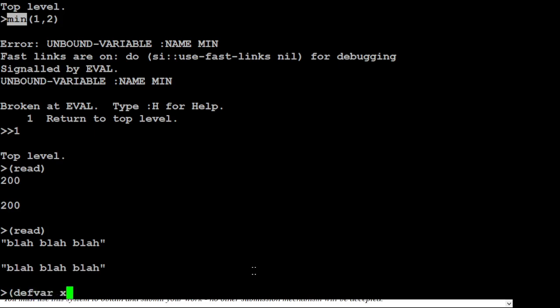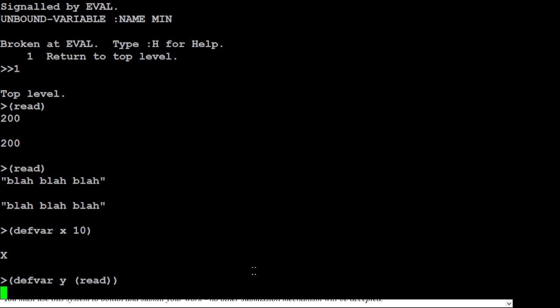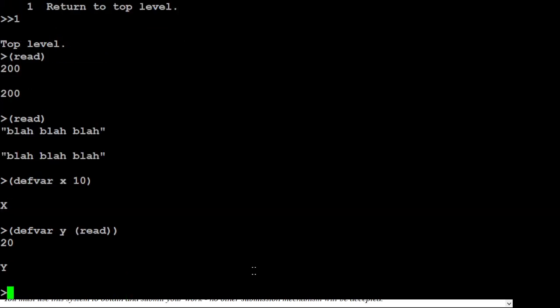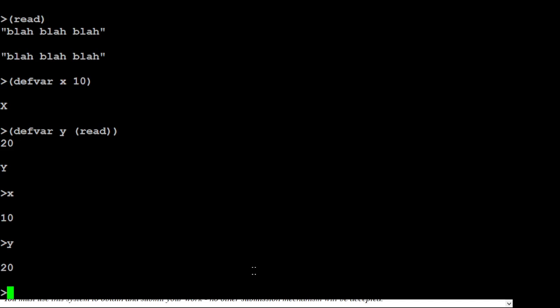All right, we can go through and create variables. So let's create a variable x and initialize it to 10. So it tells me that it's created x. Maybe I create another one, y, and let's initialize it to some value that the user enters. So I'll stick a 20 in there. And so now if I type in x, it's going to tell me, okay, x is 10. If I type in y, it's going to tell me y is 20.